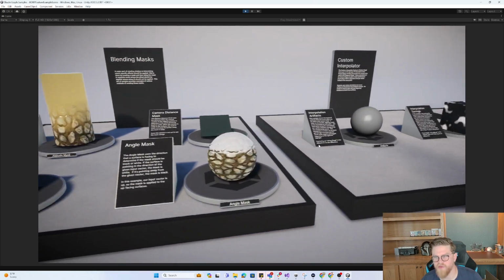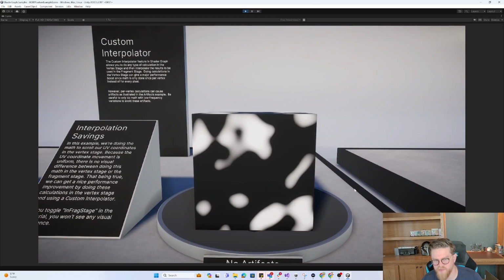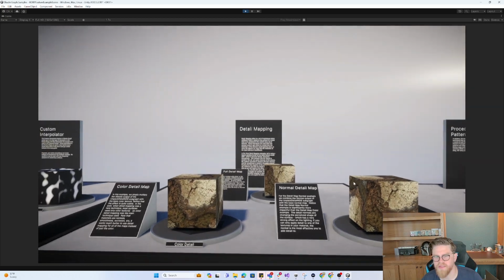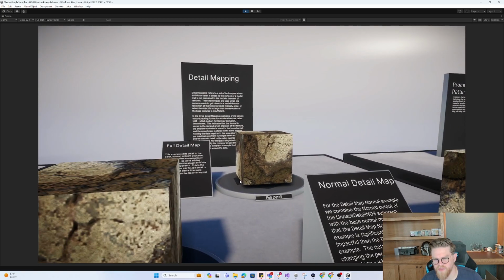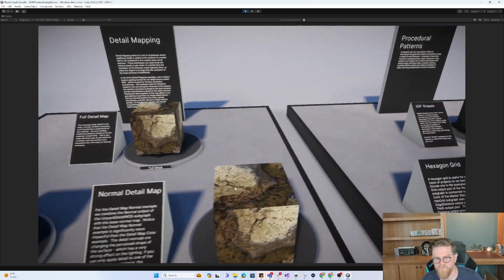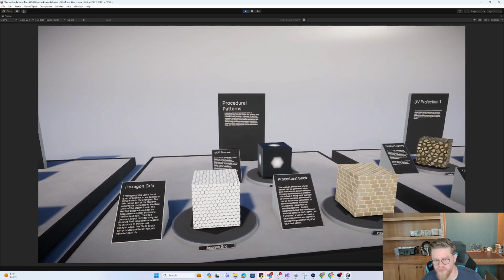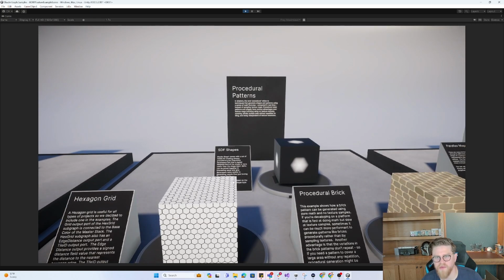Very cool stuff here. Custom interpolators, so this is showing how you can get some artifacting, but with what they're showing here, you have no artifacts within how this is working on the right-hand side. Detail mapping, so we have normal detail, color detail, and full detail mapping. Again, all of these are samples that you're meant to build off of, so we'll dive into one or two of these after we overview what's in here.